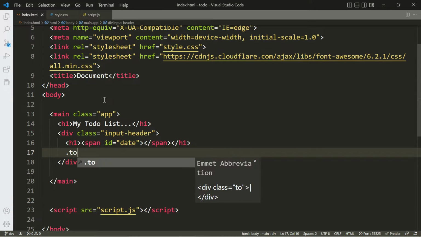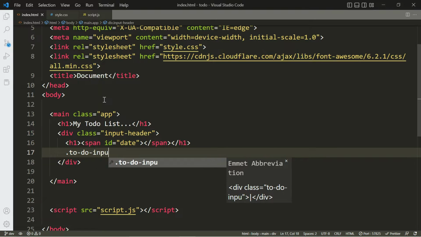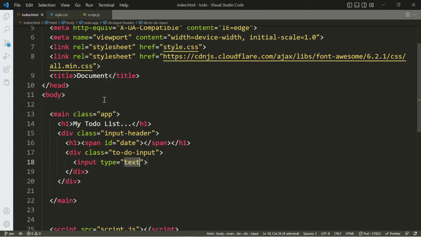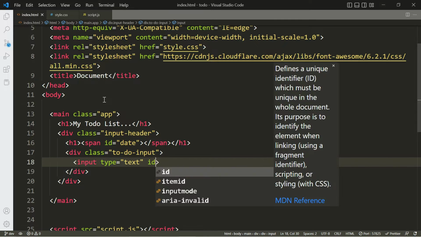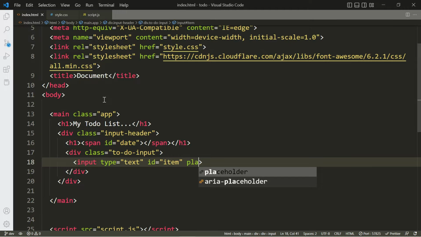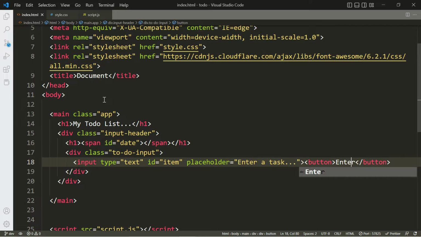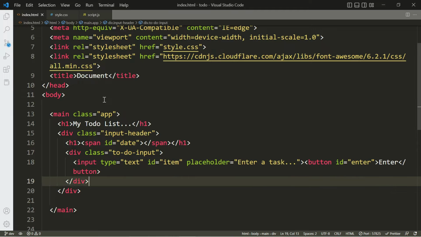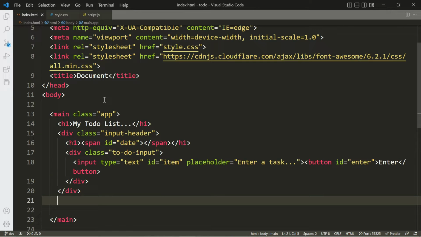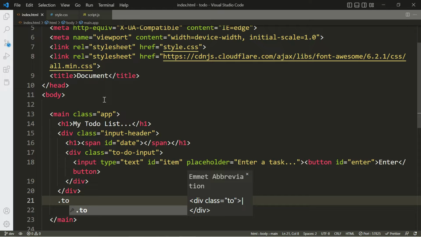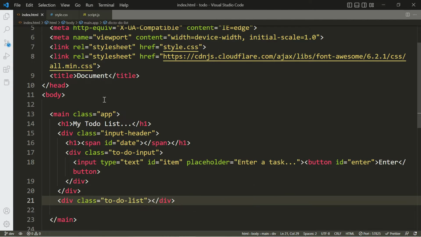And right under here, we're going to create another class with the name of to-do input. So let's add an input in here. Let's give this an ID name of item. Let's add a placeholder. This is going to say enter a task. And then right next to this, we're going to create a button. It's going to say enter. Let's give this an ID name of enter. All right, right under the input header, you're going to create another class called to-do list. And this is where the actual to-do list items are going to go.